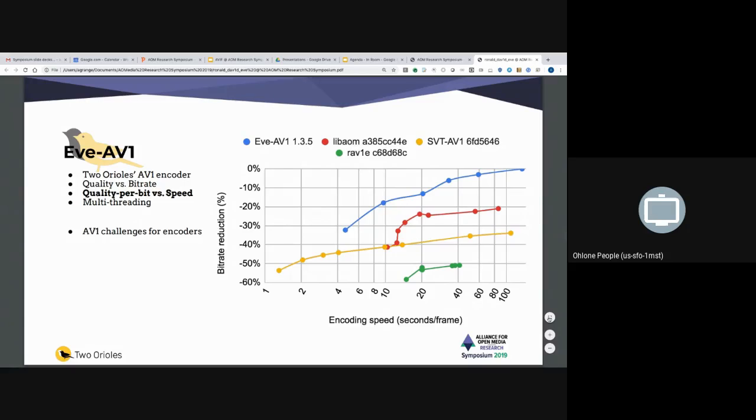In this graph, the horizontal axis is encoding speed. It's basically the speed preset. And then the vertical axis is average bitrate reduction relative to the reference, the best one, at the worst speed. And what you can see here is that Eve AV1 does actually give significant quality improvements over these other encoders, even when normalized for encode complexity. And you can also see in those graphs already that, yes, SVT-AV1 does really shine at the high speed end and has improved substantially since I ran these experiments.